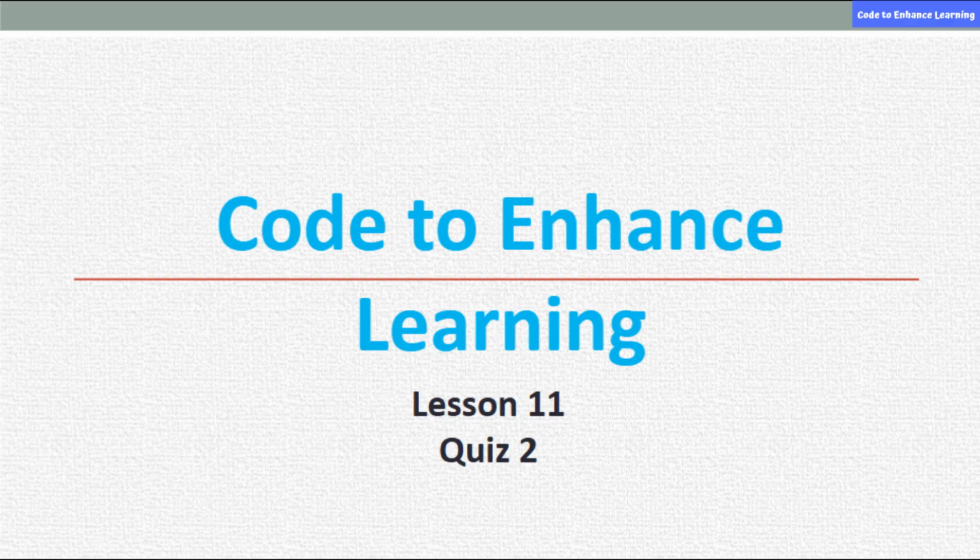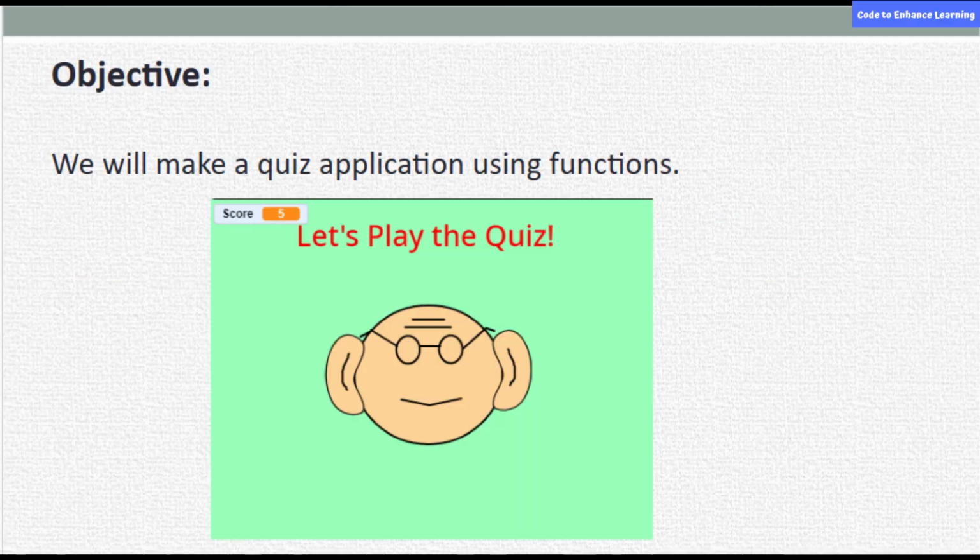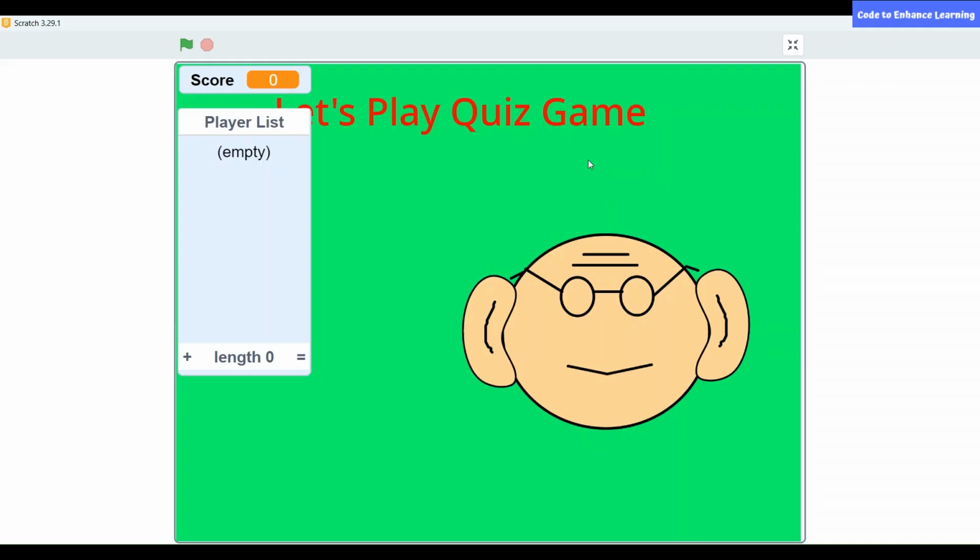In the previous lesson, we learned how to make a regular polygon application. Welcome to the 11th episode of this series, that is Quiz 2. In this episode, we are going to create a quiz application using Scratch. We are going to make a quiz application using functions. Let's take a view of our quiz application.